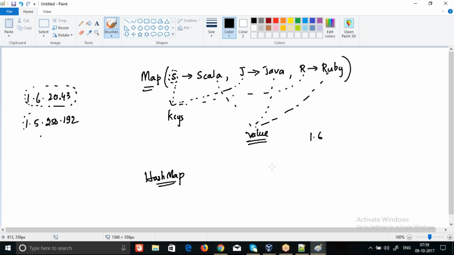Or, if you see, there are some pin codes, like 560097. This pin code could be mapped to some district or some state. I'm not sure, but usually pin codes starting with 5 will be mapped to the south of India. So there is some kind of mapping, and that's where we use hash maps.